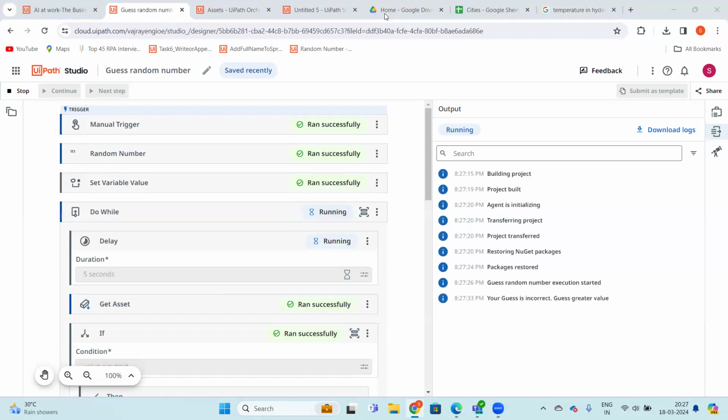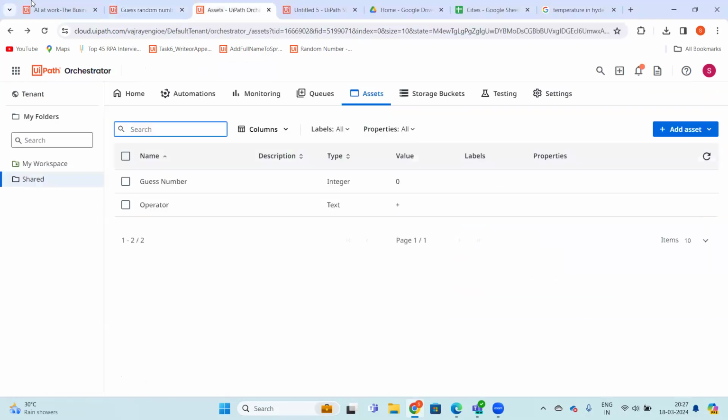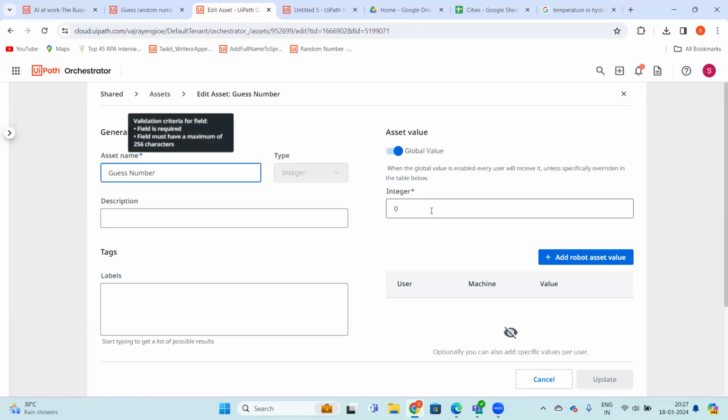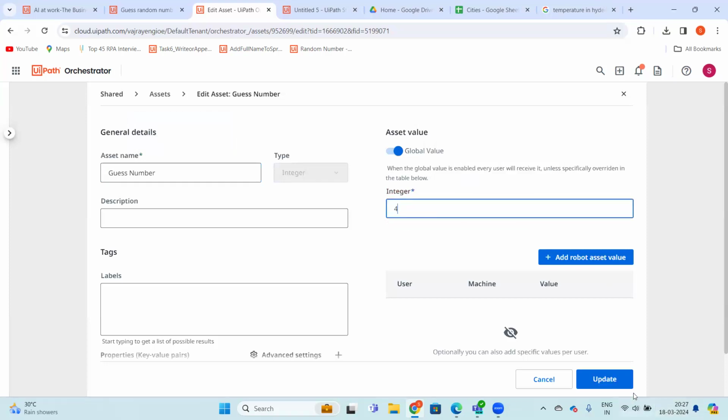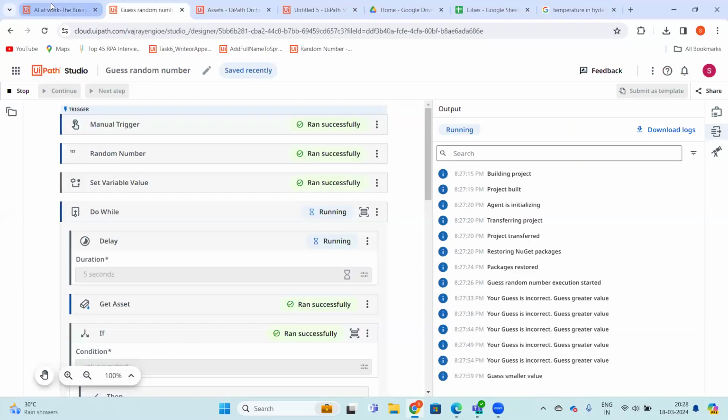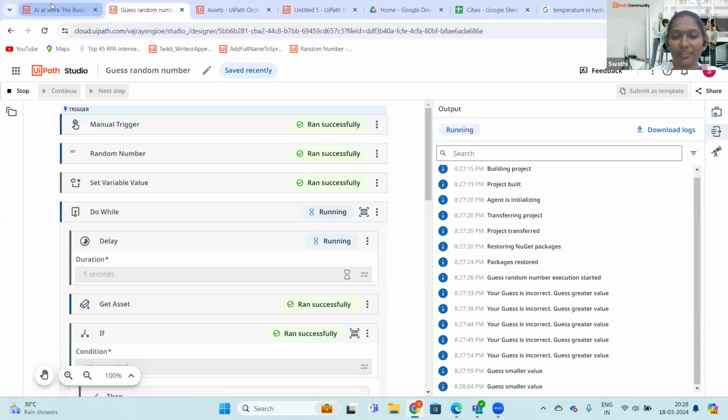Okay, it's asking us to guess a greater value because the value is 0. Guys, please go ahead and give your input. Okay, we got 2 claps for 4. Okay, I'm updating 4. Let's check. Guess a smaller value. 4 is wrong. You should guess a smaller value.